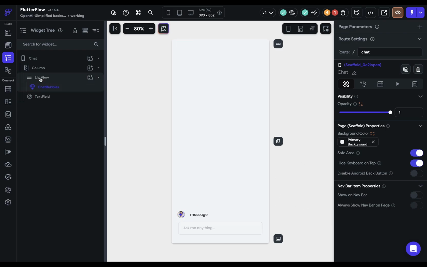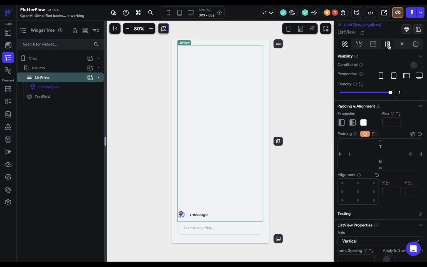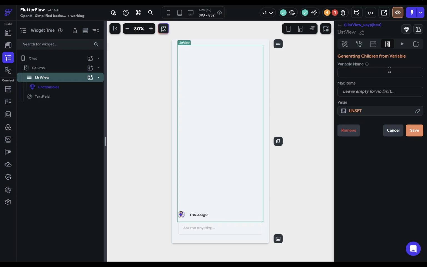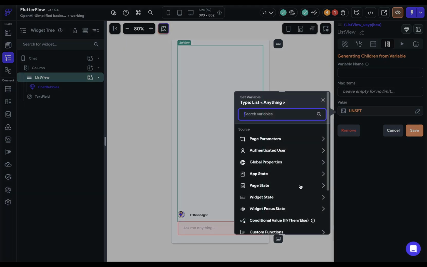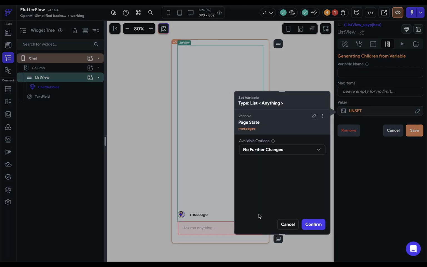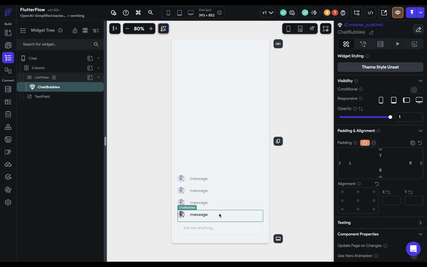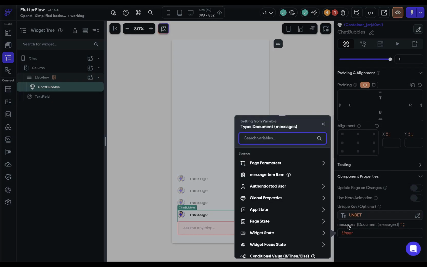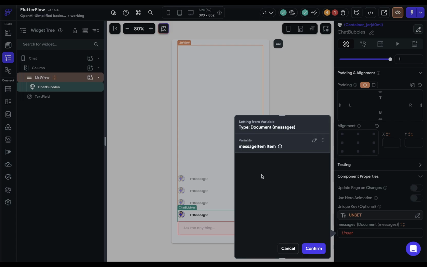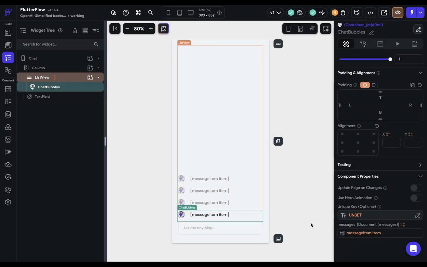So let's come into our list view here and come over here to dynamically generating children and set that equal to our page state variable called messages. Beautiful. We'll come in here and call this message item and save. And then we want to pass each of those items into our chat bubbles here. So let's come down and in here, we want to pass this message item and confirm. Beautiful. All right, we're now ready to set up all that logic.